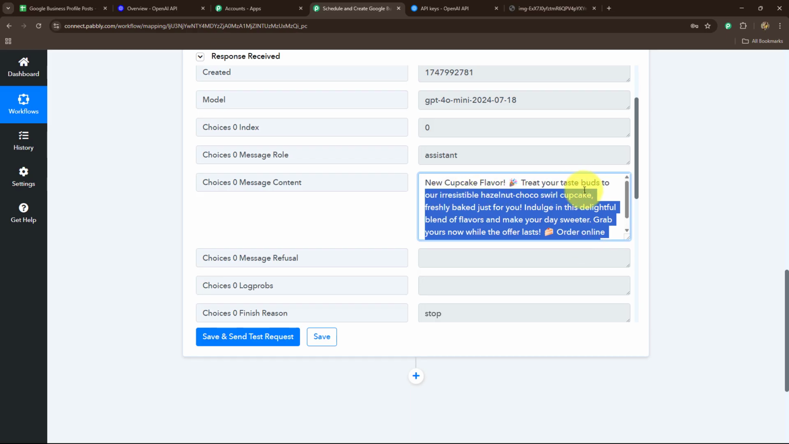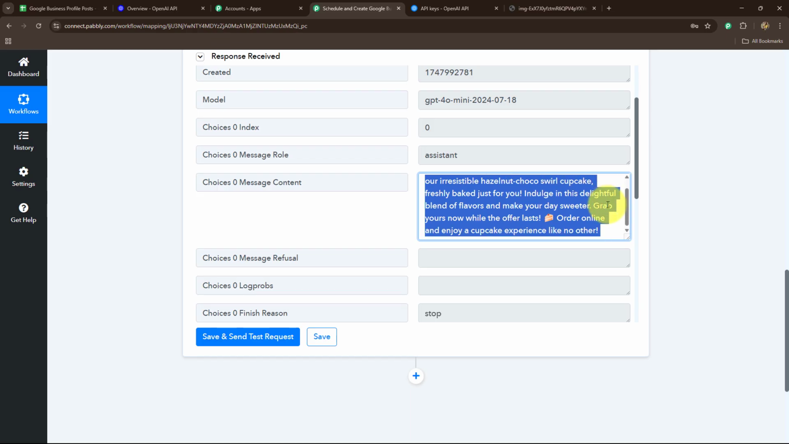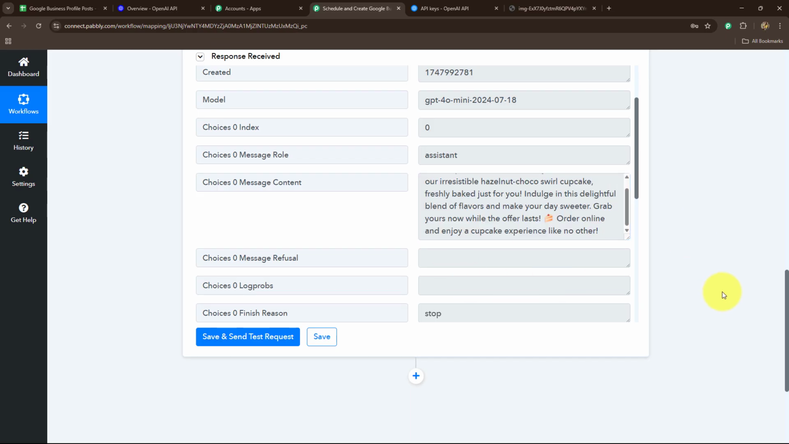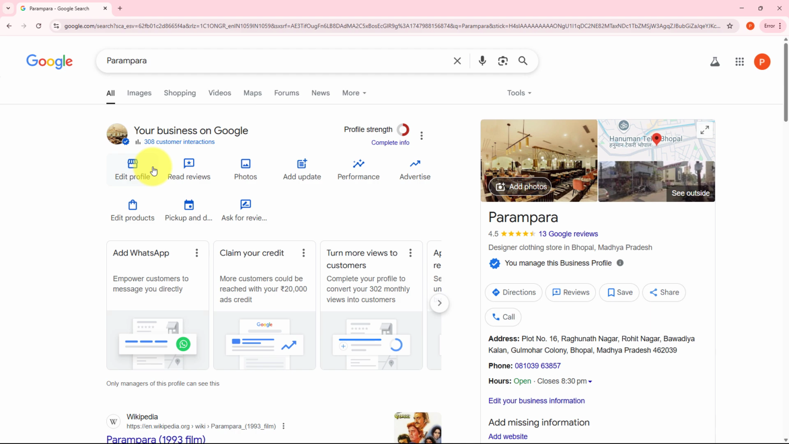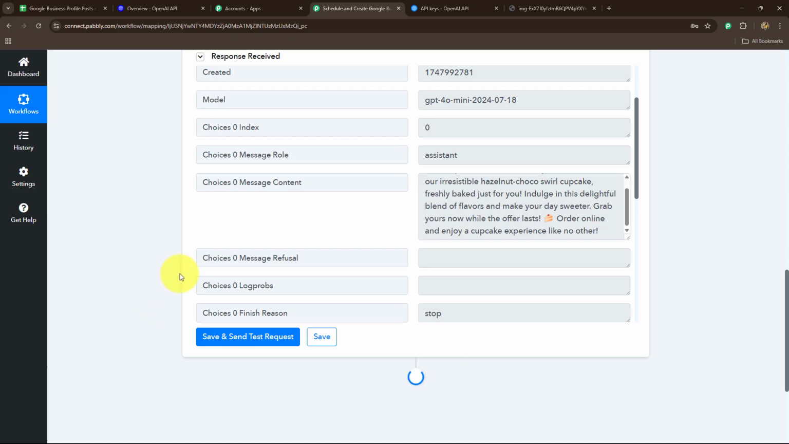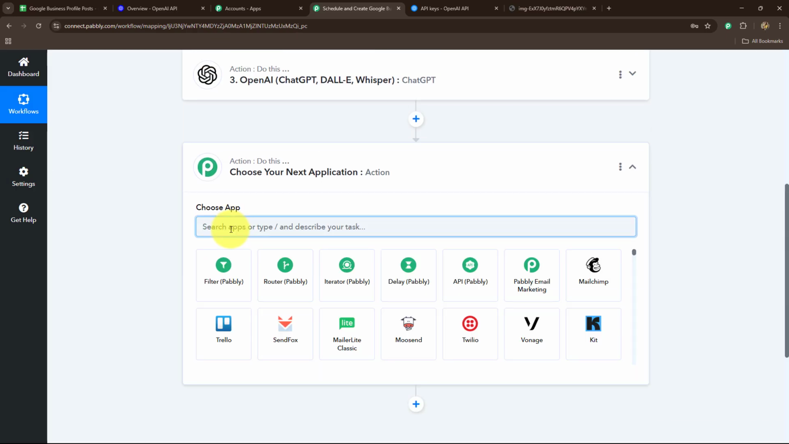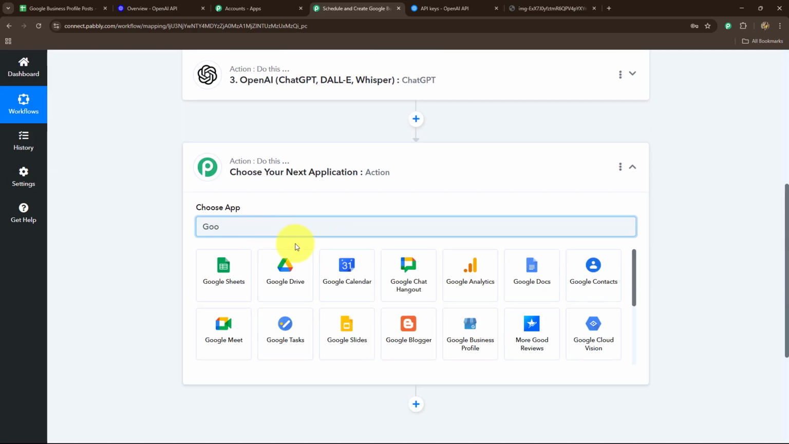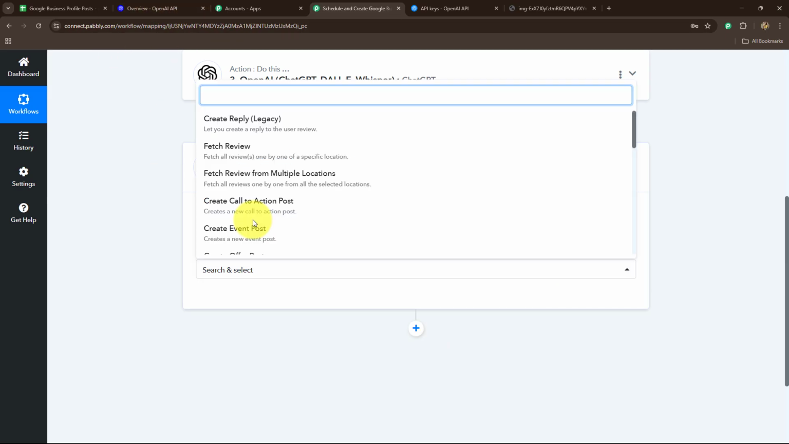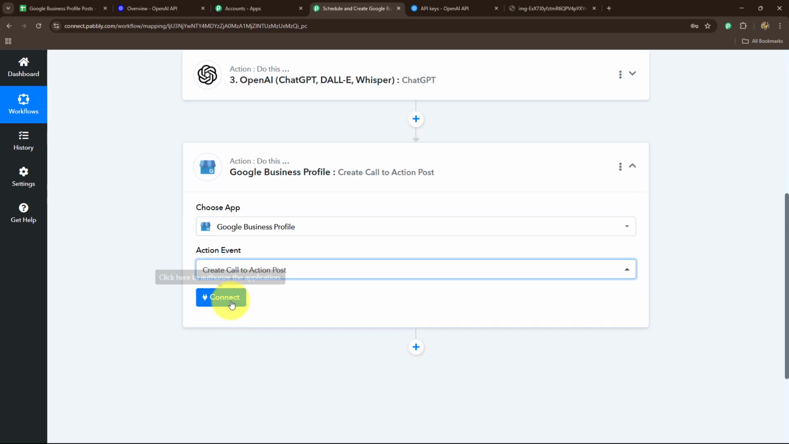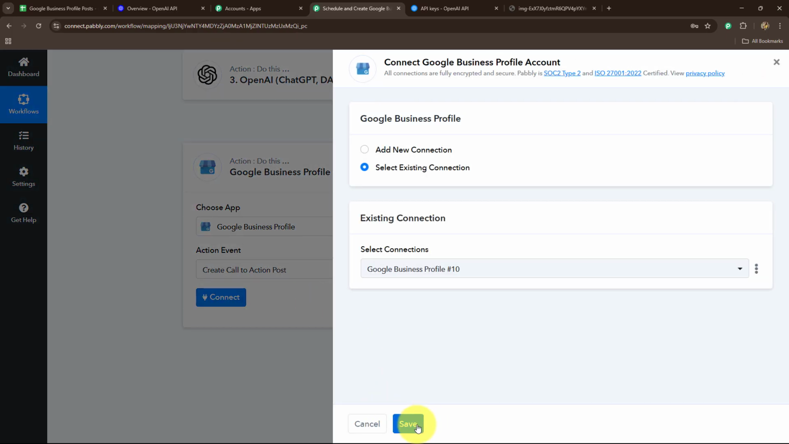New cupcake flavor, treat your taste buds to an irresistible hazelnut choco swirl cupcake. We have the emojis as well, and now I'm going to post this image as well as the content on my Google Business Profile. I will have to build the connection between Google Business Profile and Pabbly Connect. So I'm going to click on this Add Action Step button. I will select my action application as Google Business Profile. And here I'm going to select the action event as create call to action post. Let's click on connect.